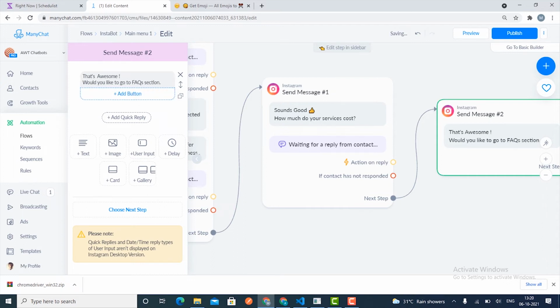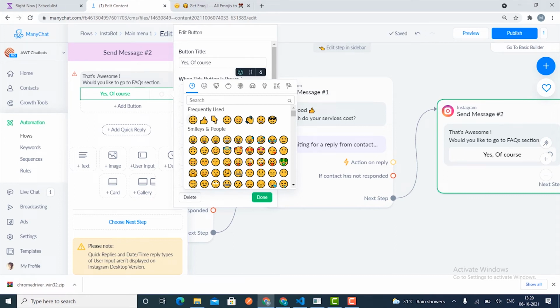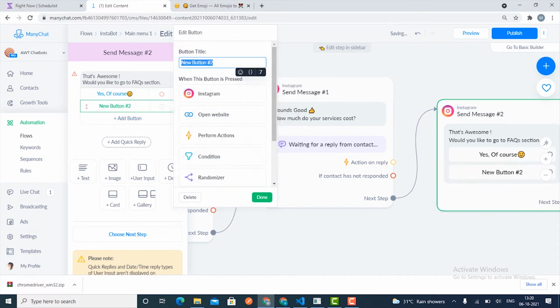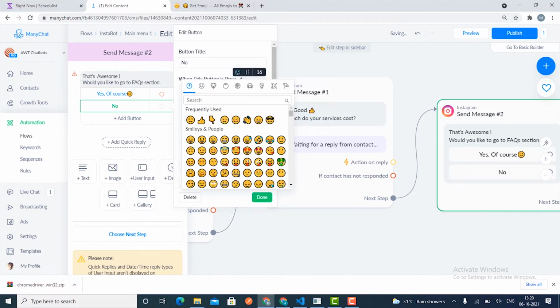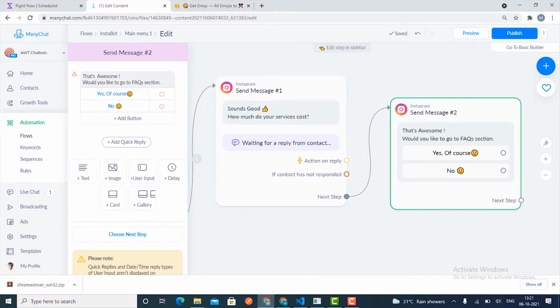You can use the add button by hitting this button box, and you can name it whatever you want, like yes, of course. You can use emojis. For the second button, you need to press the add button option and rename it whatever you want. You can use these functionalities according to your need, and you will get familiar with when to use them.